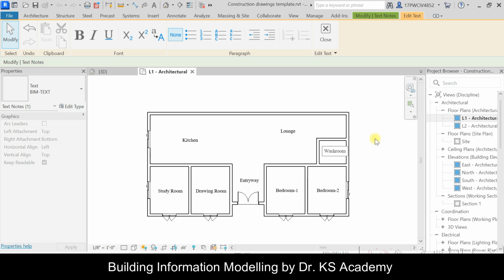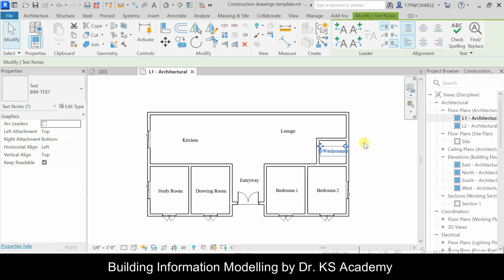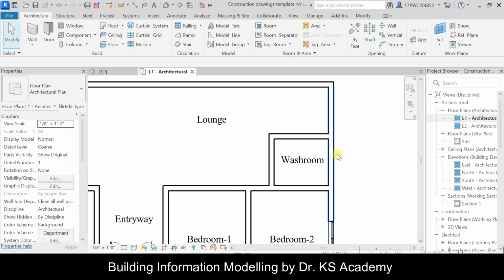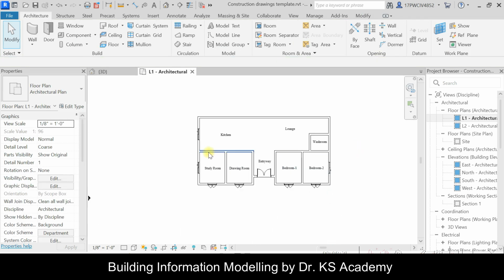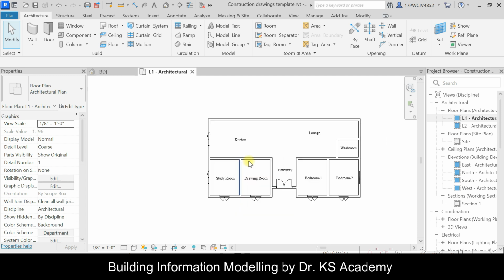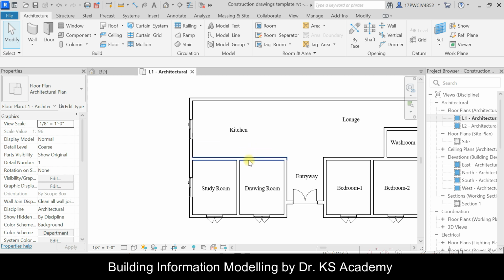We have a washroom over here. Now notice that as I'm creating this drawing, I can see that there are no doors, and there is no dimensioning, which we'll move towards in a moment. I'll teach you how you can do the annotation and the dimensioning in the next lecture.